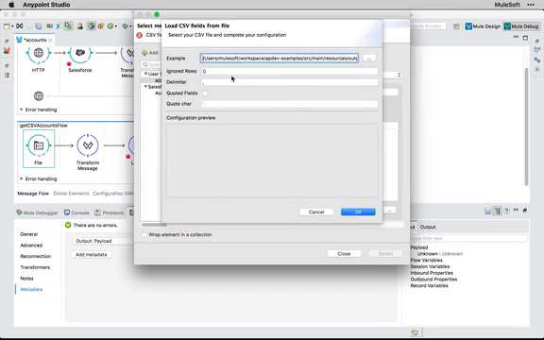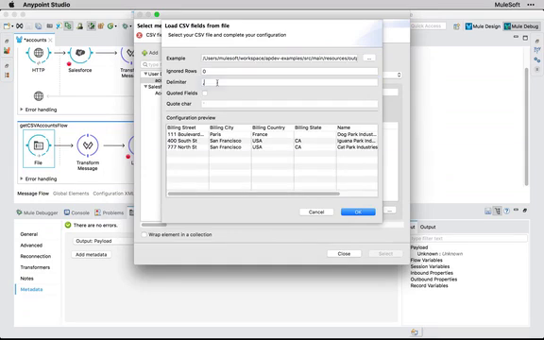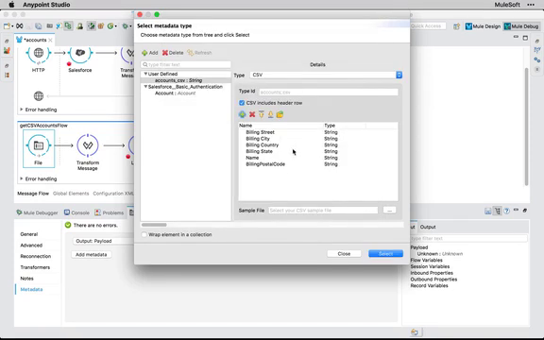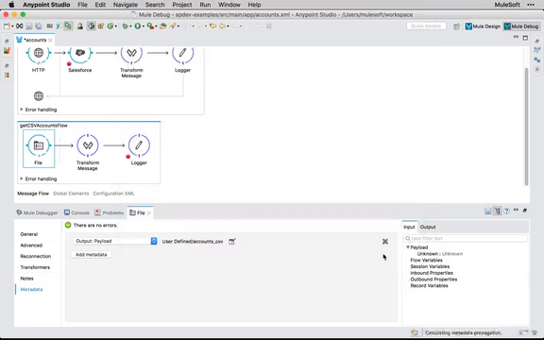We'll hit OK. Keep ignored rows as 0, delimiter is standard, and now you should be able to see that in the configuration preview, it's parsed and is aware of all of the various fields. Let's hit OK, and then inside of this preview window here, we can also see the name and the various types of those fields. All right, let's now hit select.